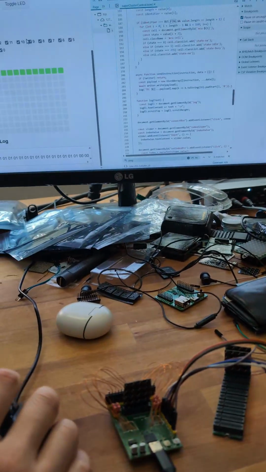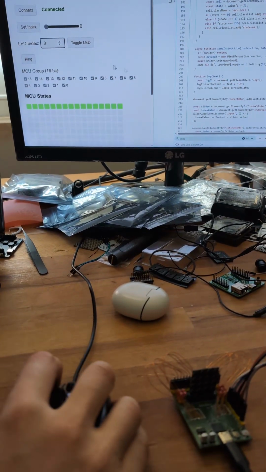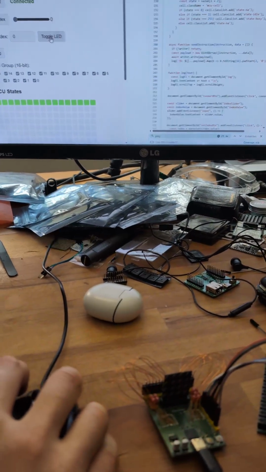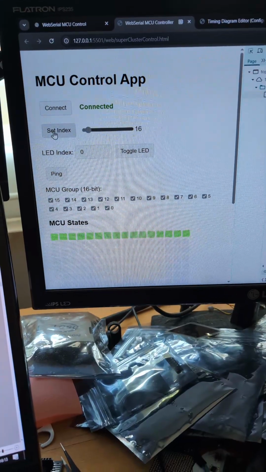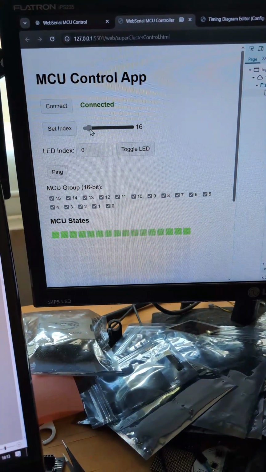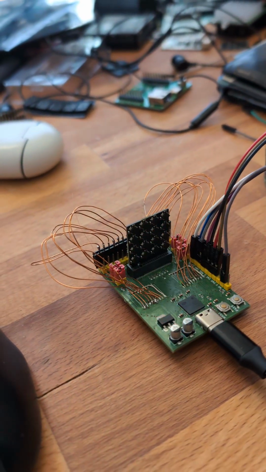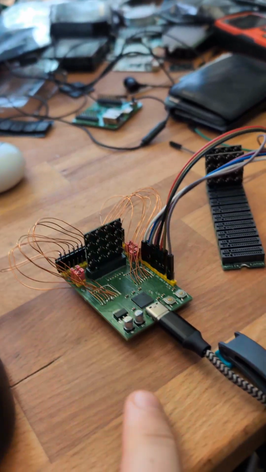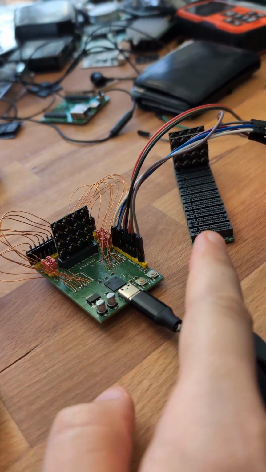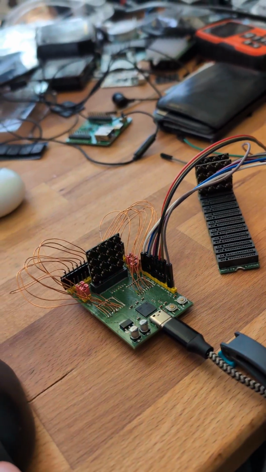I can still toggle the LEDs, and let's say toggle ID 0 only, and then I can change the index. It should start at, let's say, 32, and then it will reprogram over the bus the individual IDs on this board. On this board it's not possible anymore because I can't address individual MCUs anymore.